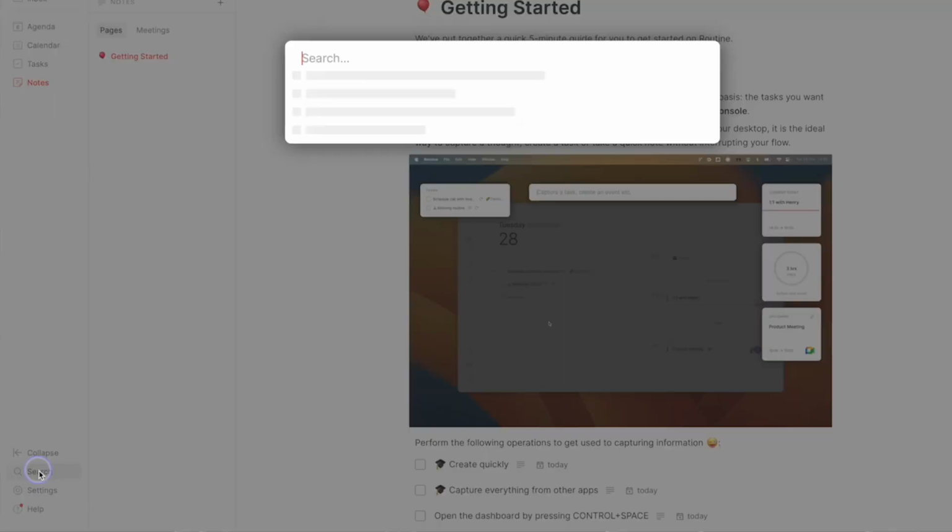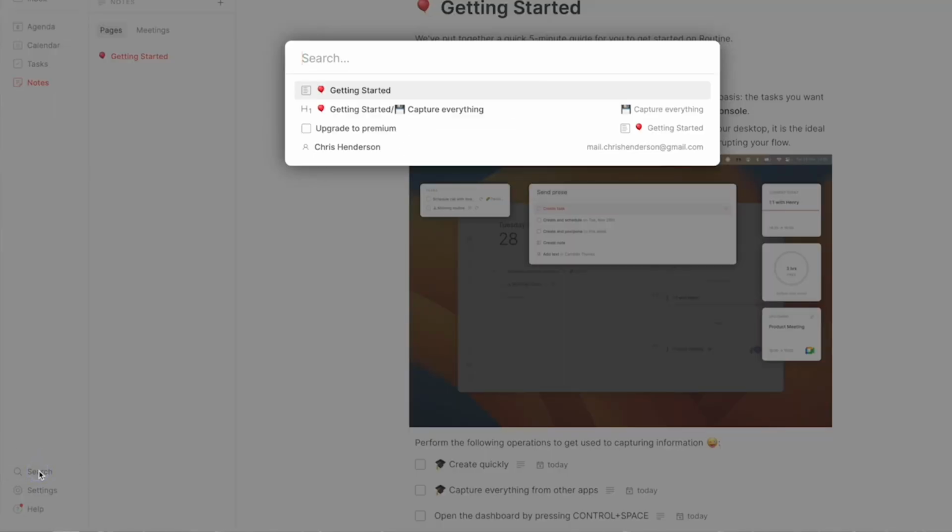The search function, represented by a magnifying glass icon, allows you to search across all your tasks, notes, events, and other data within the app. This is useful when you need to find a specific task or a note quickly.